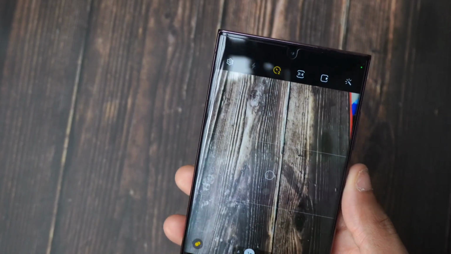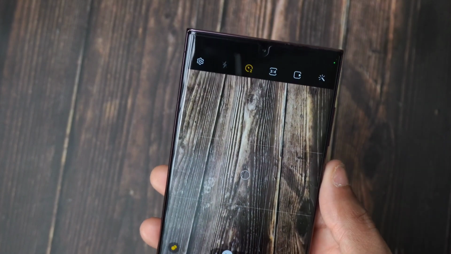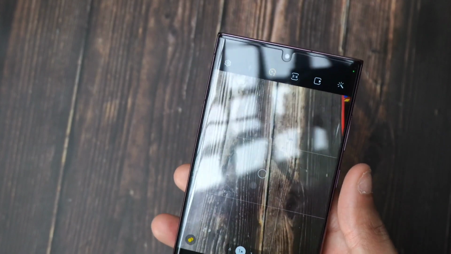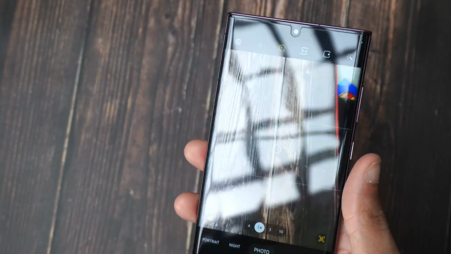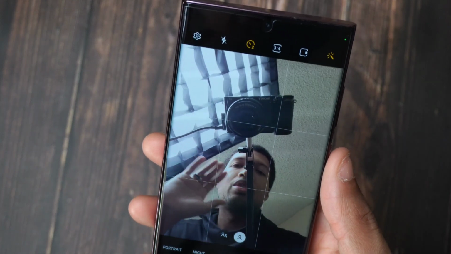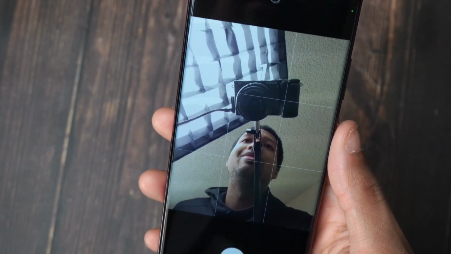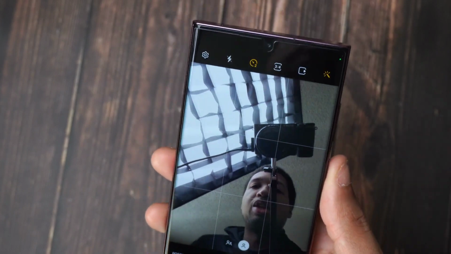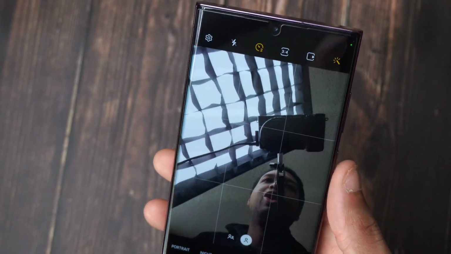So the 3 times and the 10 times in the case of the S22 Ultra, and the 3 times, I think it's the 3 times on the S22 Plus. The night mode will work on there, including the selfie camera. So flipping it over. Hello. Oh, wow. It will work with this as well. I didn't realize I had my wave to the shutter on here.